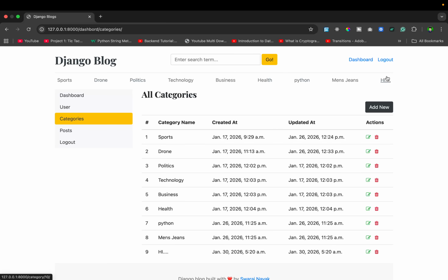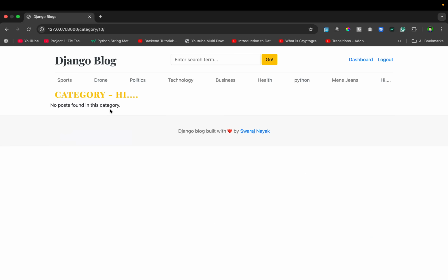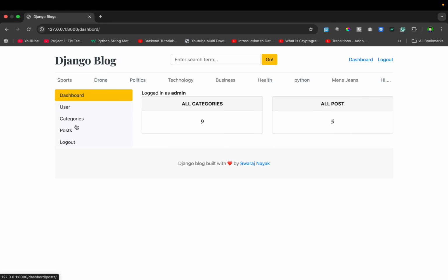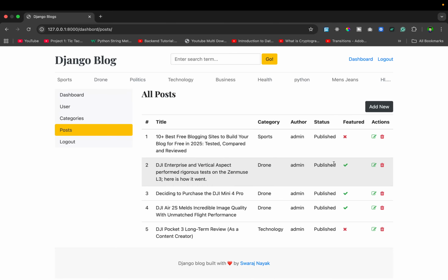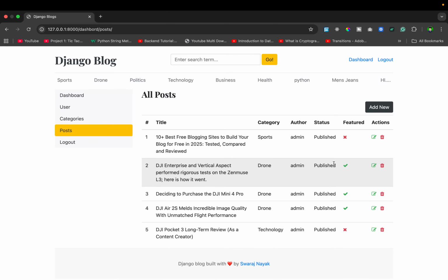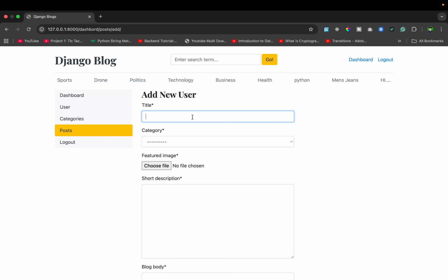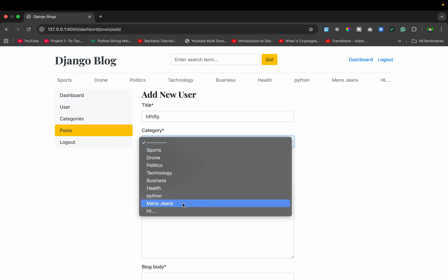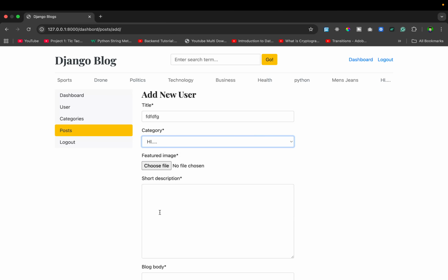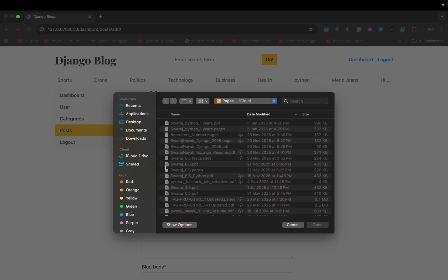Now I want to add some post. When I click here, nothing is there, so I just add something. How do I add a new post? Go to the dashboard, inside the post section. Inside the post section, I can add a new post. A new post option is there. Add a new post. What is the title of this post? Anything, I just write anything. For the category, recently I added this hi category, and here you upload an image.